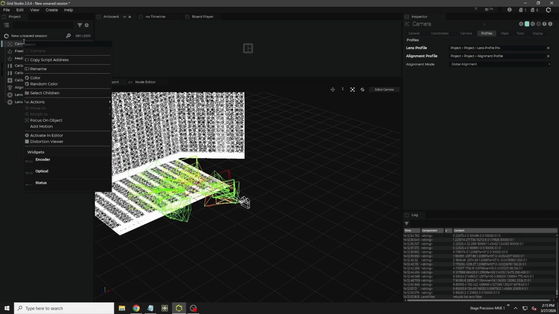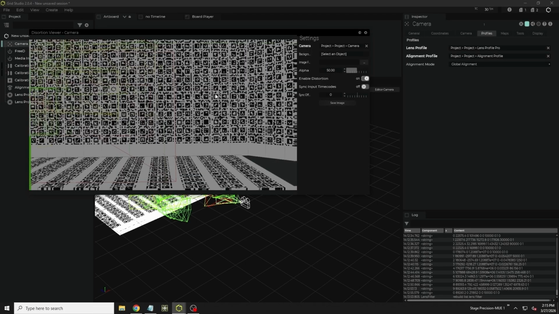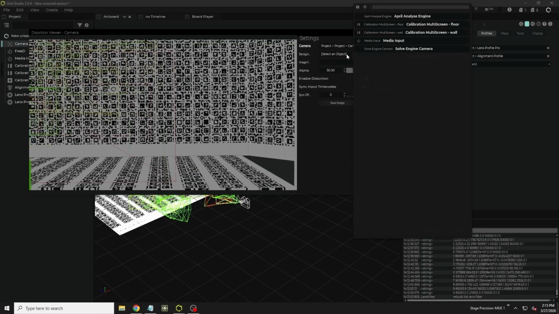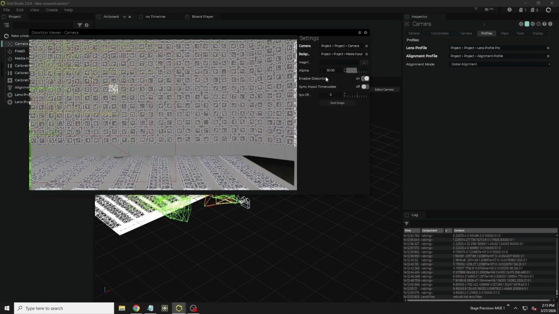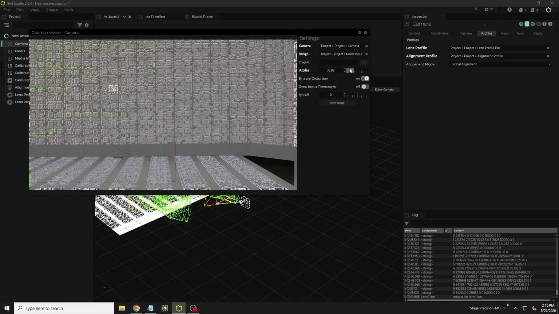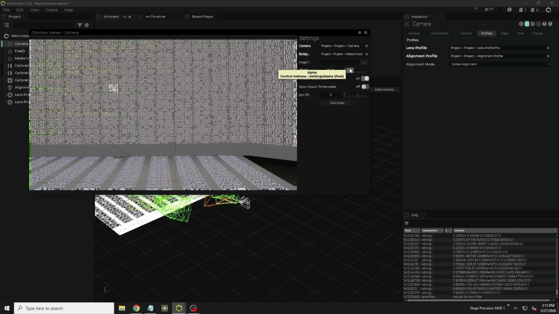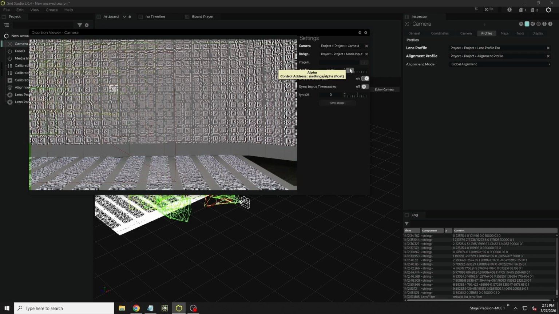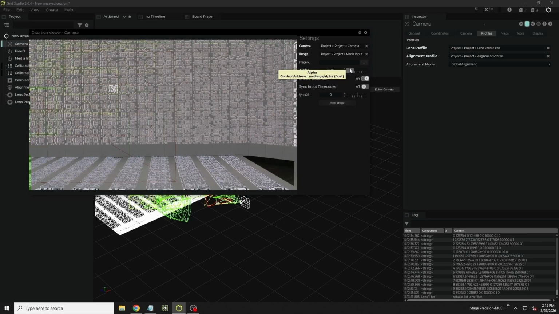Just like before, we can go ahead and look at it through the distortion viewer to make sure that everything is lining up. So we're going to use our media input as the background, and we're going to change the alpha just so we can see things a bit better. In this current pre-release version, the export isn't perfect, so it will look better in the calibration, but that will be fixed before this is released. I'm going to go ahead and change the focus a bit. As you can see, everything is working.